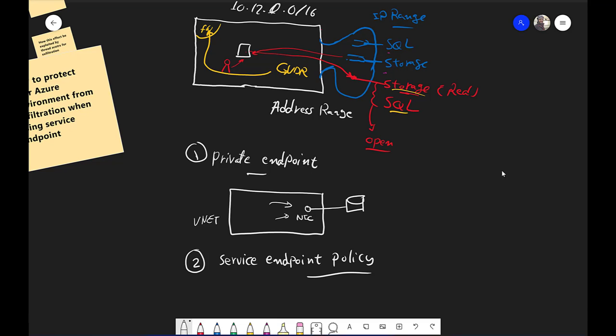Now, if you have to use Service Endpoint for whatever reason, we'll not discuss the reasons now, but I don't see any specific reason for this. If you have to use Service Endpoint, then add a policy. Now, the policy makes sure that you only access the resources that you decide in this policy. However, it's only valid for storage.